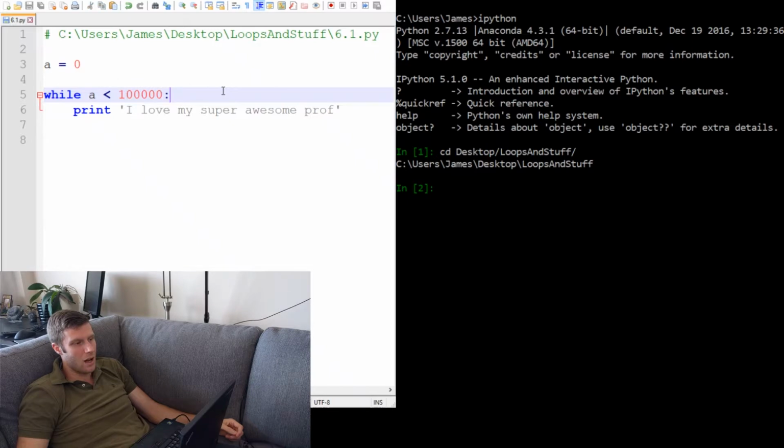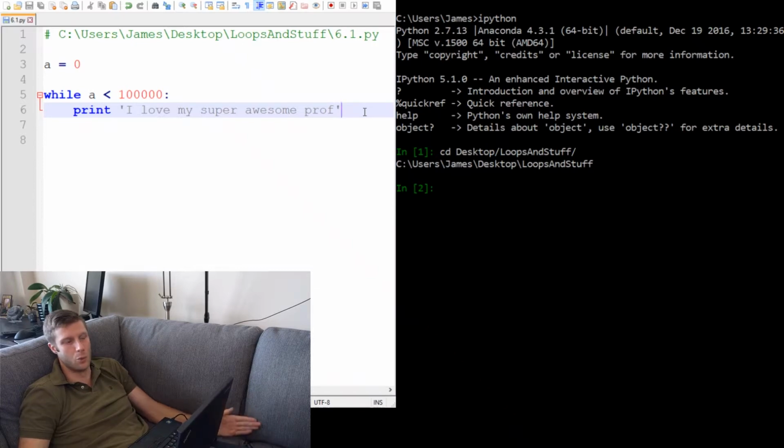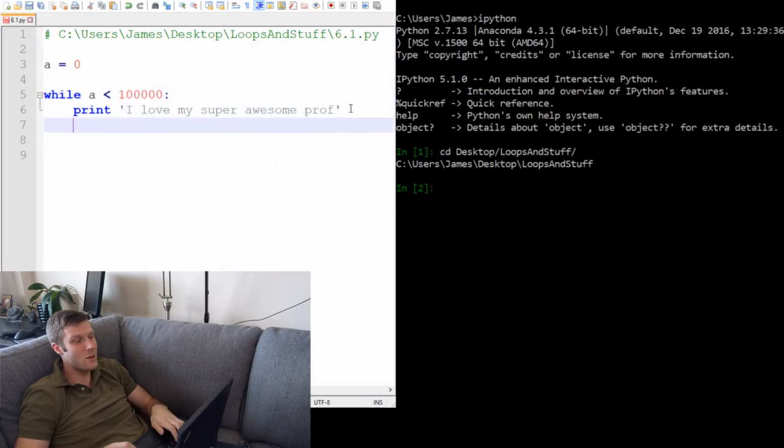So the way I have it written, if I hit run, I'm going to run into a problem. I'm going to go into what they call an infinite loop, because 0 is always less than 100,000. So we need to increment our counter. We're just going to add 1 every time we go through the loop. And this is really easy to do. A equals whatever A was before, and we're going to add 1.